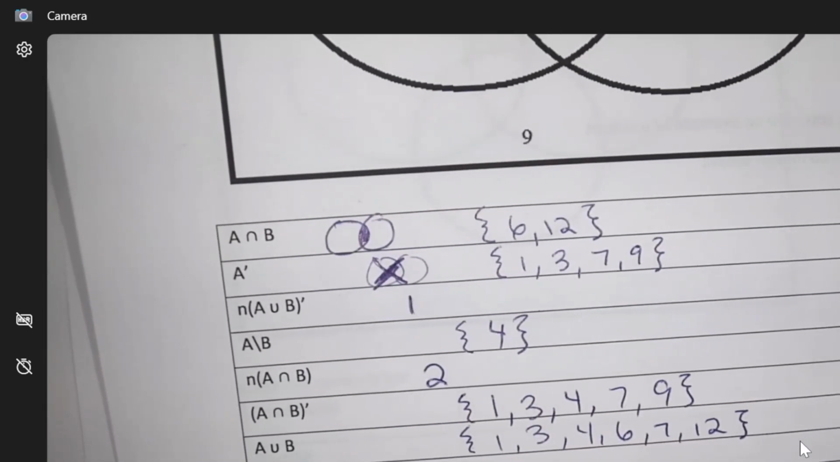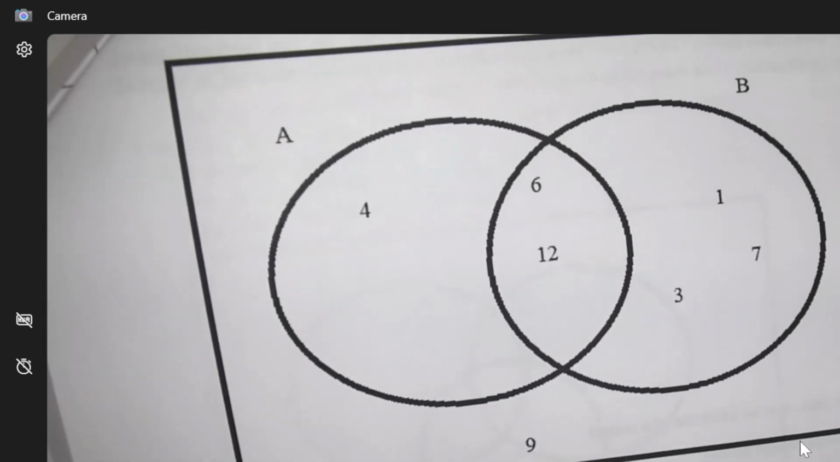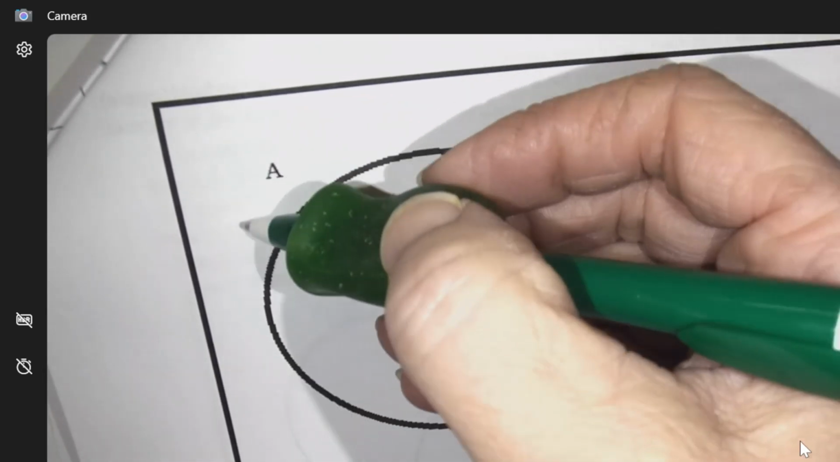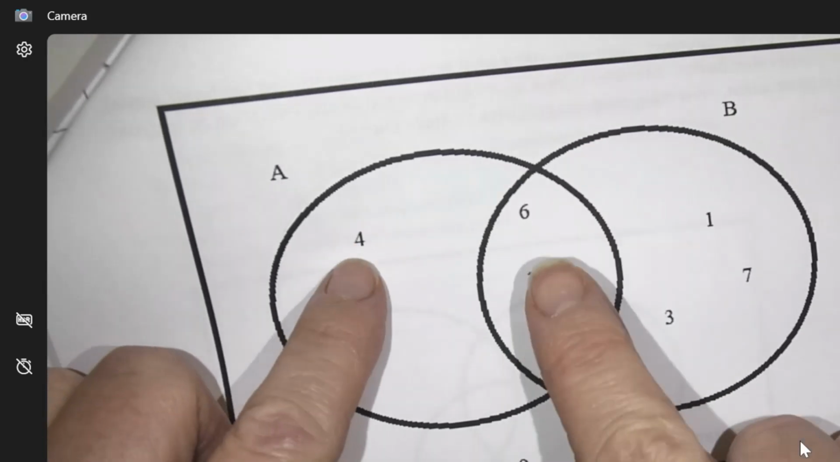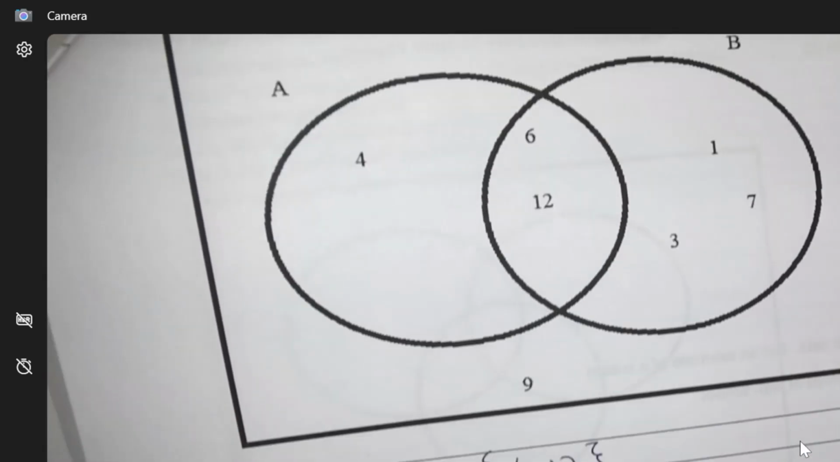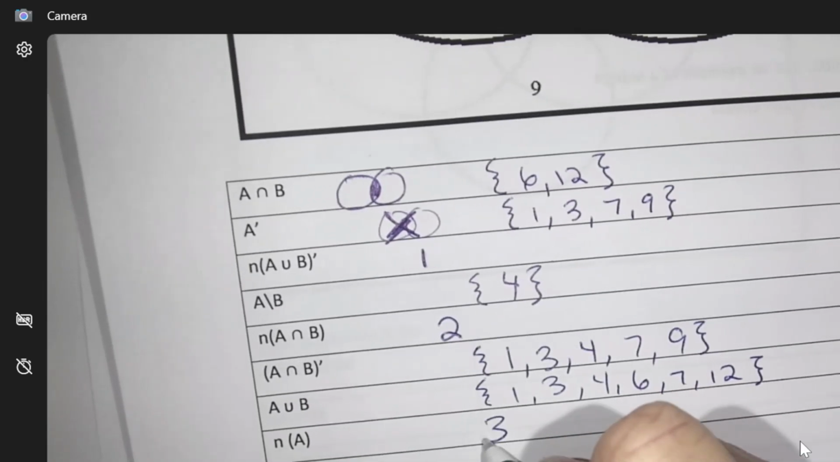And the last one says the number of items in A. So here's your A bubble. Anywhere inside the whole A circle, how many items do we have? 3. The 6, the 4, and the 12 are all in there. So 3 items.